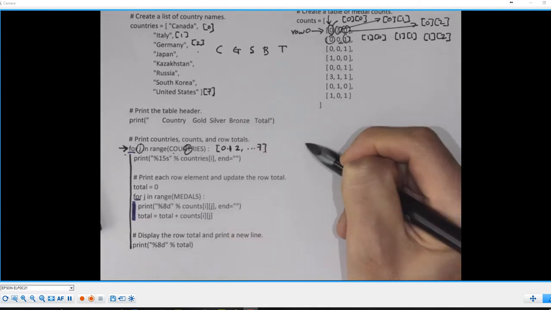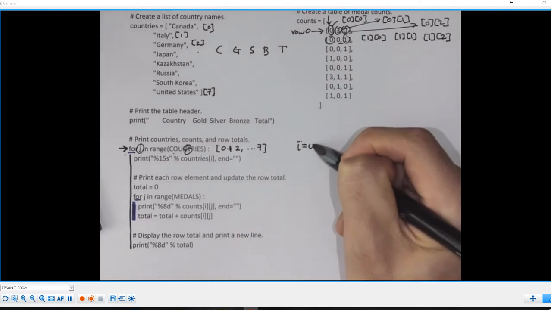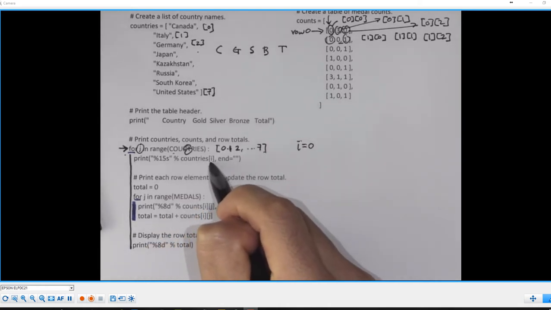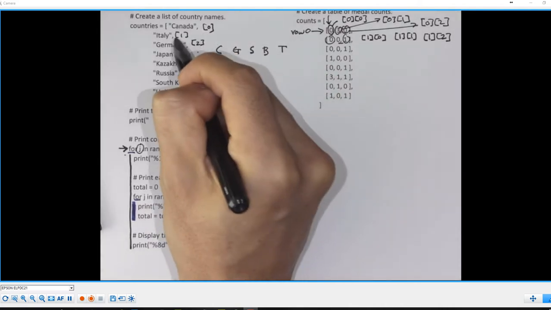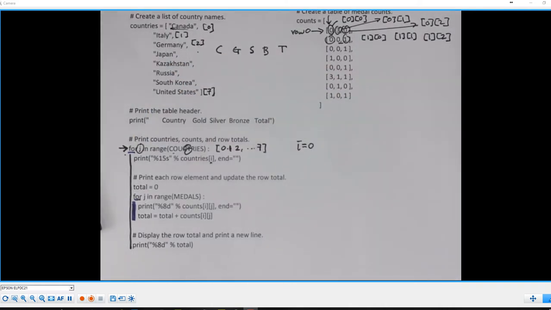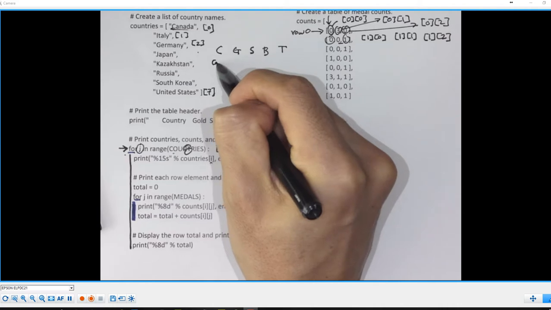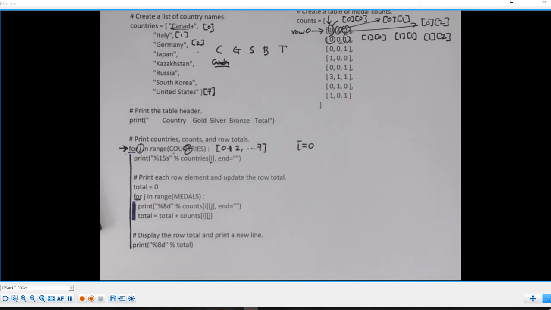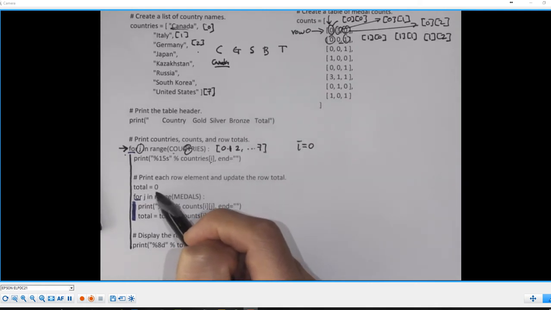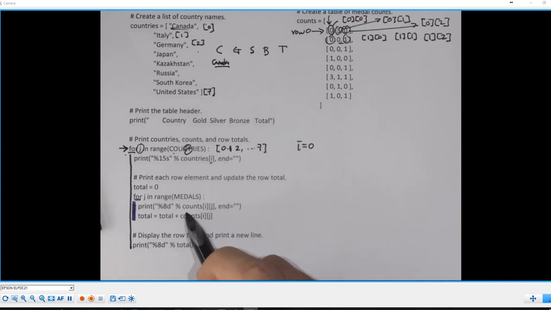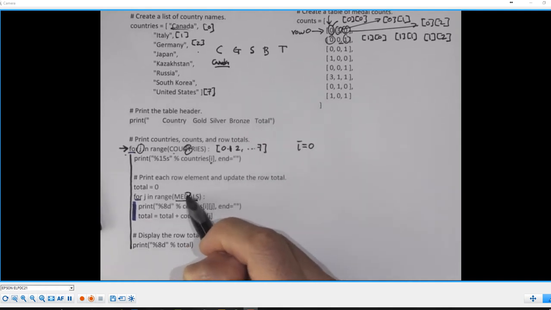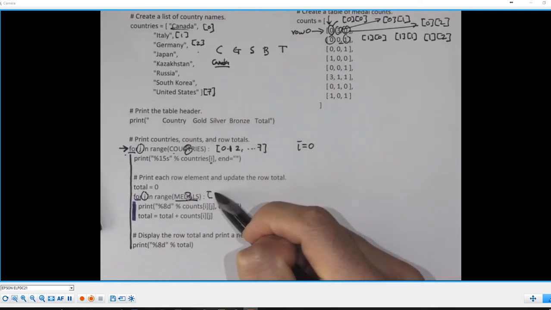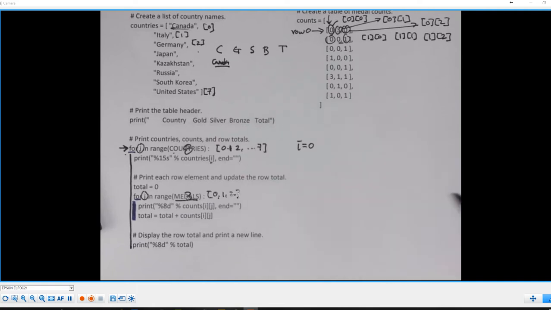So when i is equal to 0, we'll first print country 0. So this is i. Country 0 is what? Canada. So we'll print Canada here, right? And then at this point, its total is 0. And then, now metals is 3, right? So the j ranges from 0 to 2.